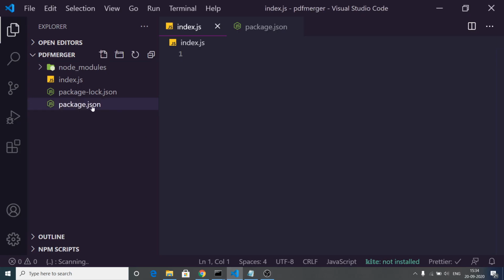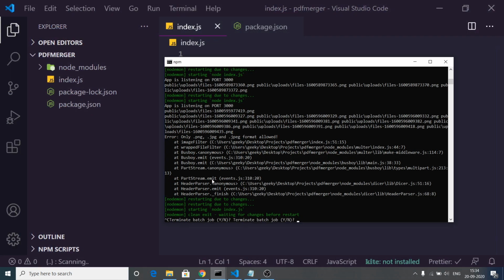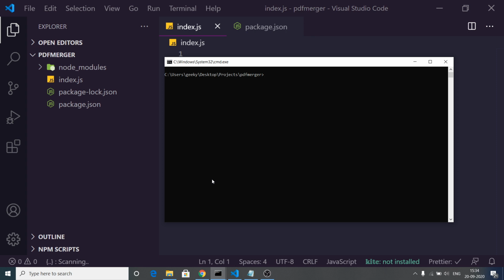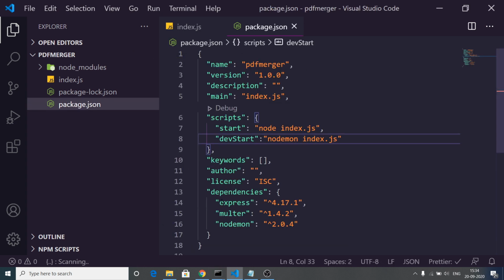Now to get started, you need to have an Express server. So just initialize an empty Node.js project with the command npm init -y. After this, you need to install first Express, second is Multer, which will be useful for uploading image files on the server, and thirdly we will install Nodemon, which will automatically refresh the application for us when we make any sort of changes. Now go to package.json. You will see these three dependencies are installed: Express, Multer, and Nodemon.